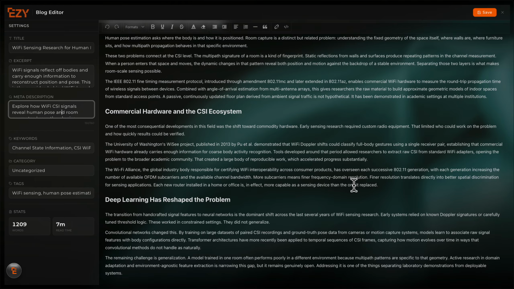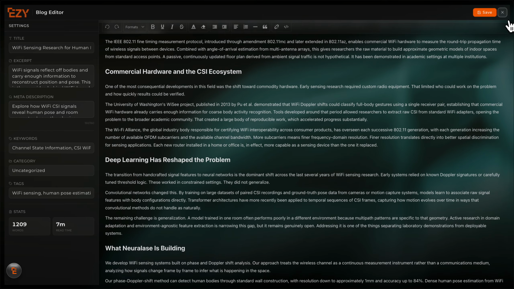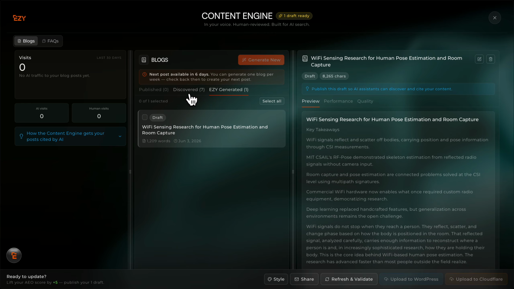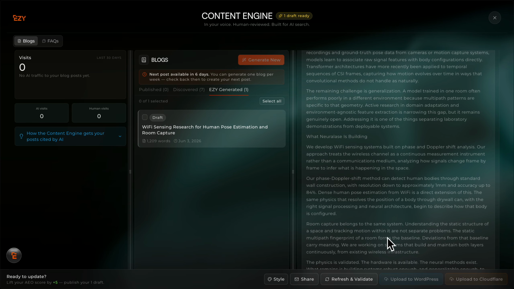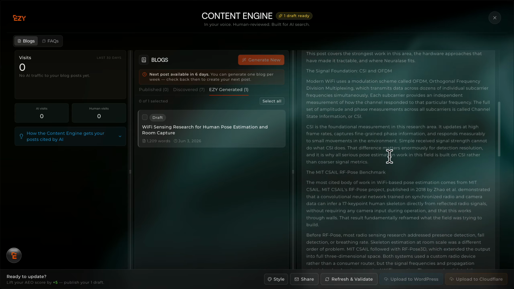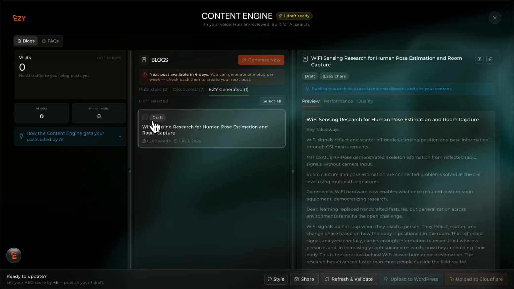EZY would generate internal links. And also, if I actually publish this, so if I go to EZY generated, which is here, I scroll down to the bottom, and let's just say I want to upload this to WordPress. I can click on the tick box and then click upload to WordPress. And this blog will become live on my website and does a few other clever things.